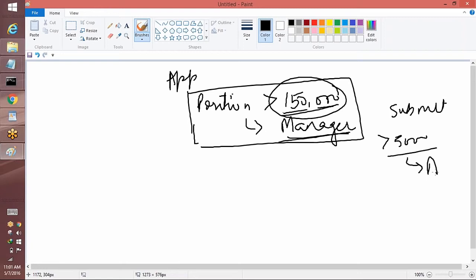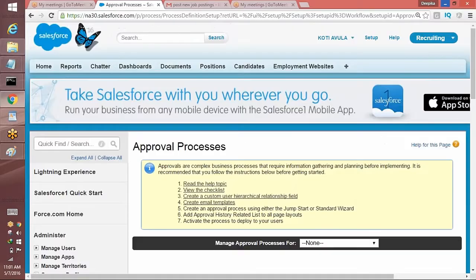So which records do you want to go through this approval process? Let's say any records between 100 and 150 will only go through this manager's approval process. The manager can approve it or reject it. So now we're going to go ahead and create an approval process.